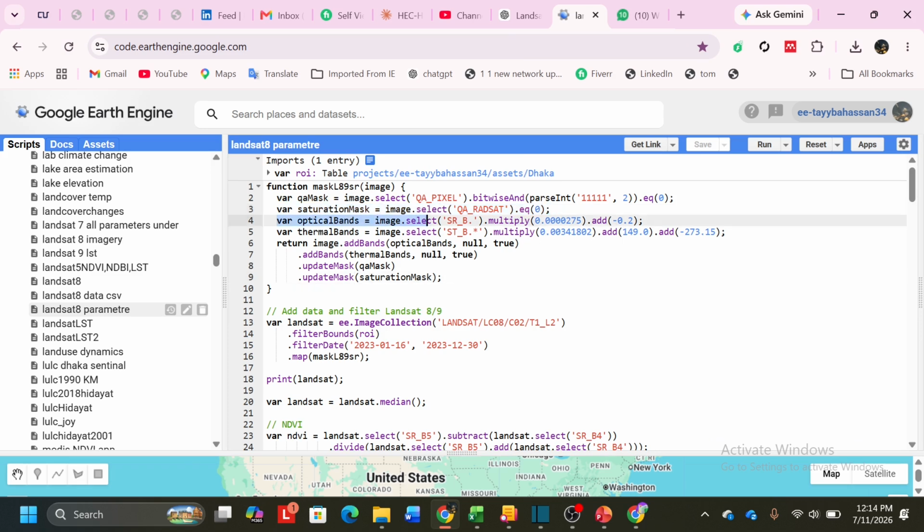In the next step, we scale the optical bands. Landsat Collection 2 stores reflectance values as integers rather than decimal reflectance. So to convert them into actual reflectance values, we use this multiplication and addition function. This converts the digital numbers into surface reflectance values between approximately 0 and 1.